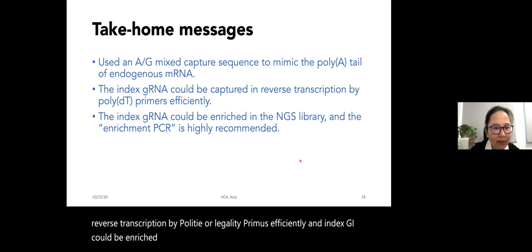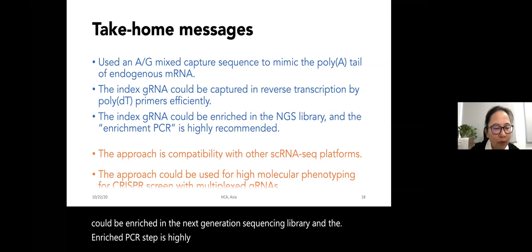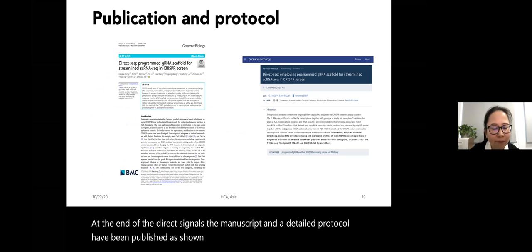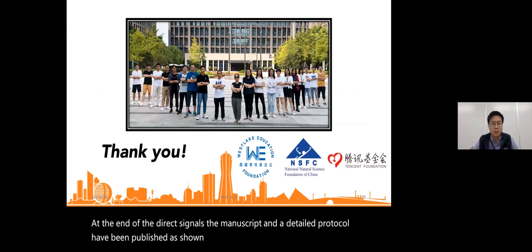At the end, for Direct-seq, both the manuscript and a detailed protocol have been published, as shown in the slides. And with all of this, I would like to thank the committee for inviting me to give this talk, and my group. Thanks.